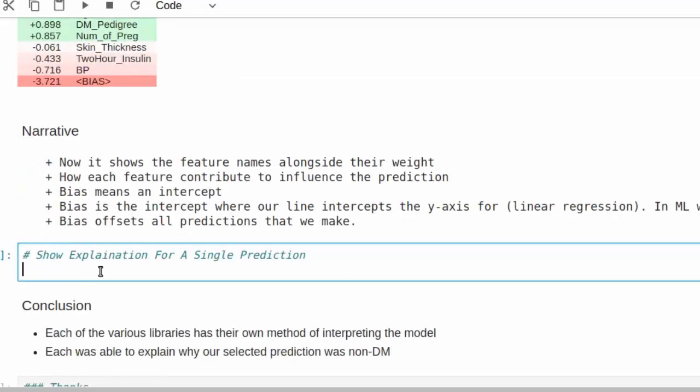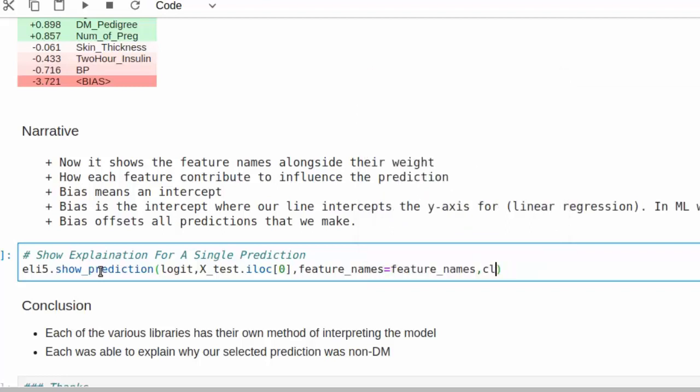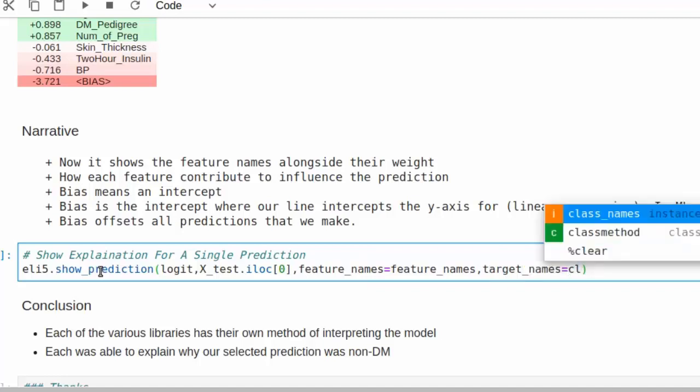Now I want to do a single prediction. So for a single prediction, it's going to be the show prediction, not the entire show weights. So it's going to be eli5.show_prediction of a particular value. Then we supply our model. Then we supply the particular value that we want to test. test.iloc, we had 0, which is non-diabetes. Then the features, feature names, right? Now class names or target names, class names.